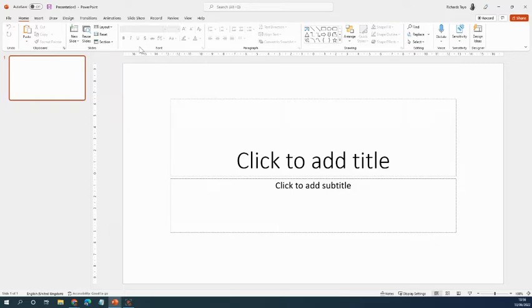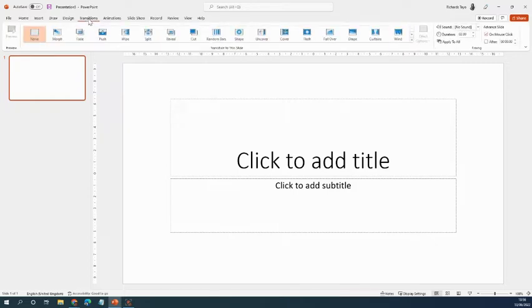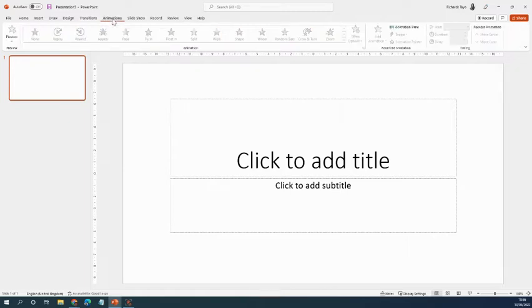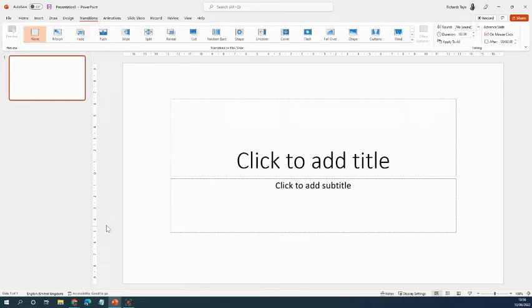So you access transitions and animations by going to that icon up there where it says transitions, and animations are here. But let's start with transitions. So first of all, we need to have a presentation.